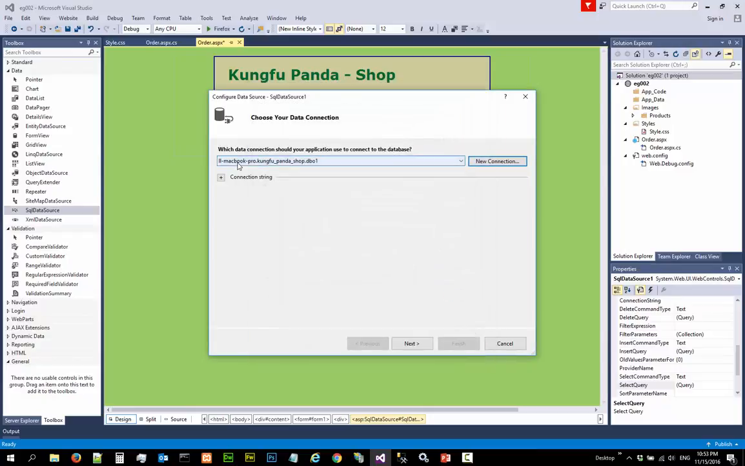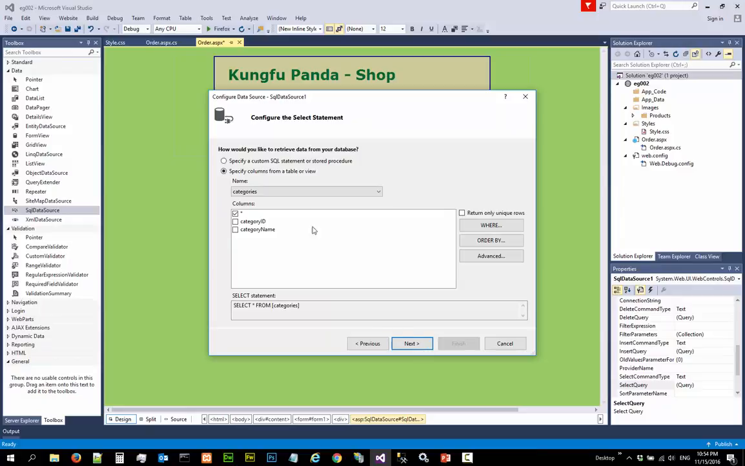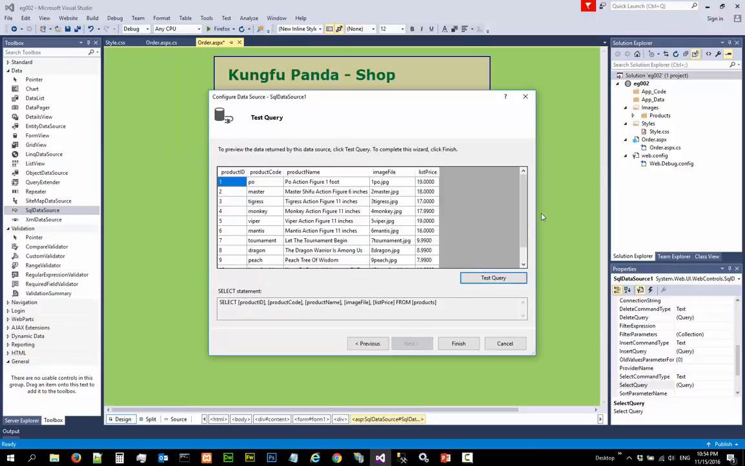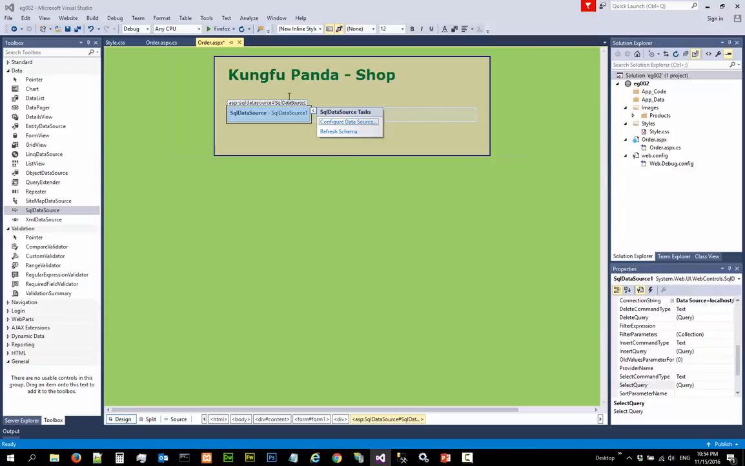Alright, and connect to the database next. Save the connection string, of course, and specify the column from the database that you want to pull it from. I'm going to pull it from the products table. I'm going to select everything except the category ID. I don't really need the category ID. Next, you can test the query, and it's successful. So you pull the data from the database, and then you say finish. Okay, alright, so this is done.